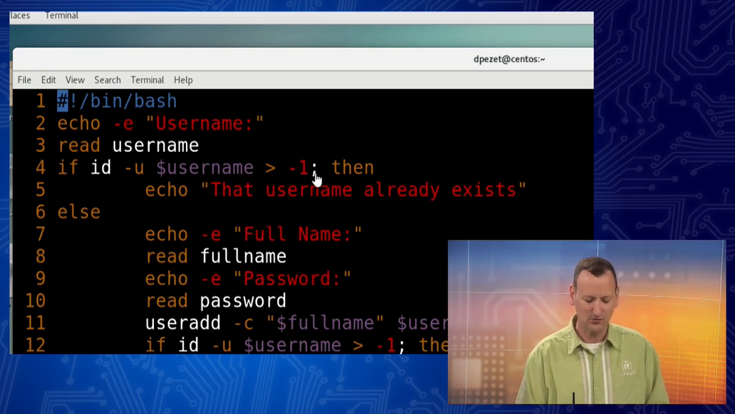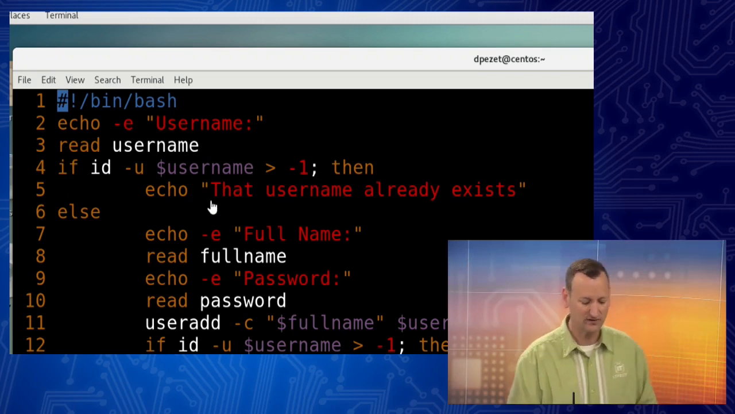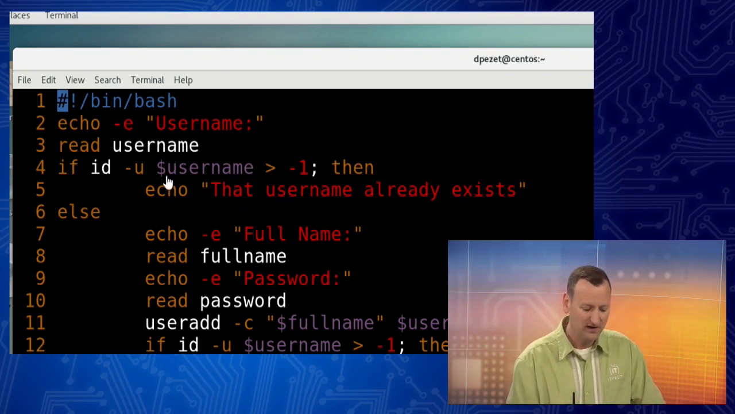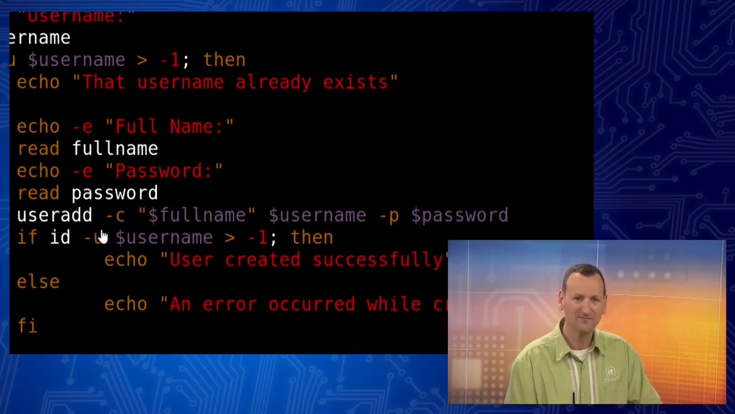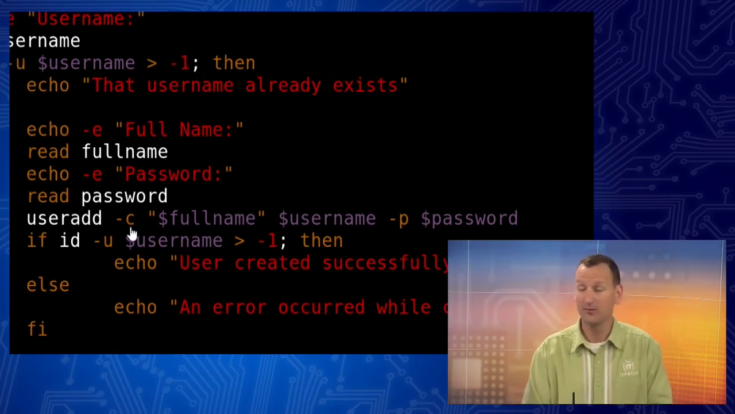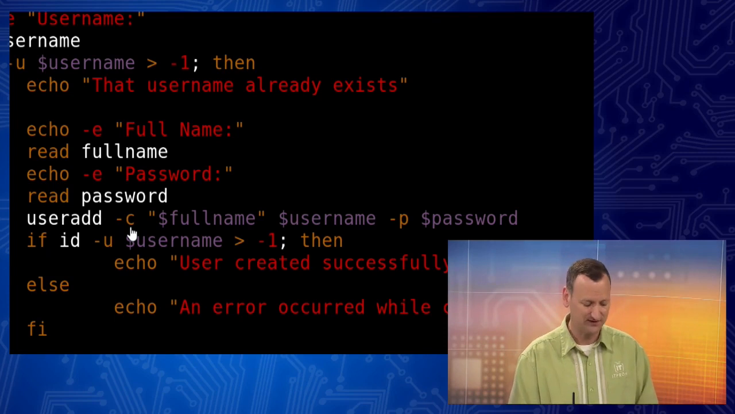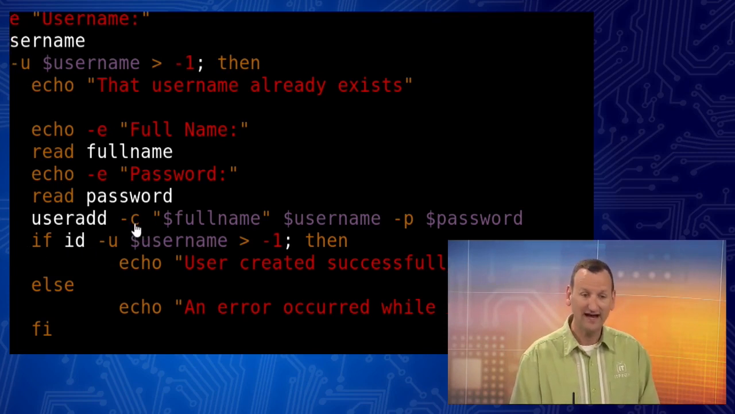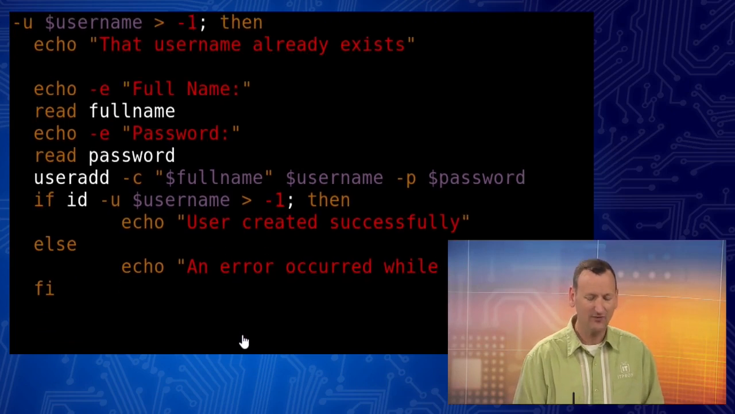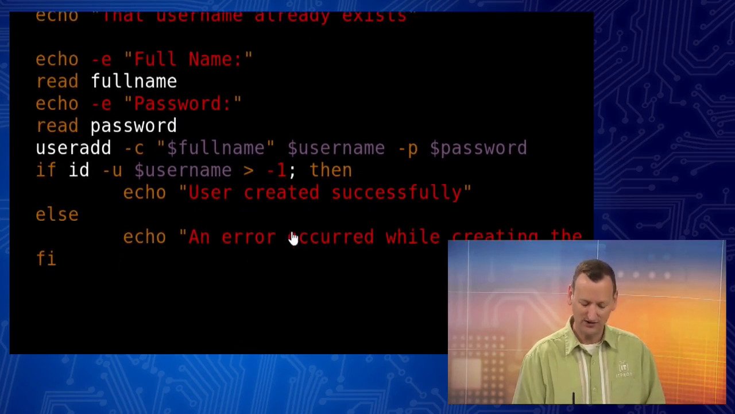If the ID is greater than -1, then I'm going to echo on the screen, hey, the user exists, right? But if it isn't greater than -1, then else I'm going to do this. I'm going to ask for a full name, and then I'm going to ask for a password, and then I'm going to string all that together into a useradd command to add the full name, username, and password, right? Useradd doesn't normally put in the password for us. Here I can pass it along because I typed it in on the screen. And then after it adds the user, it's going to double check and make sure the user ID actually is assigned. If it wasn't, then some kind of error must have happened, right? But if it was, then the user was created successfully, right?